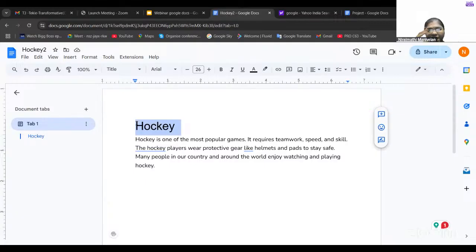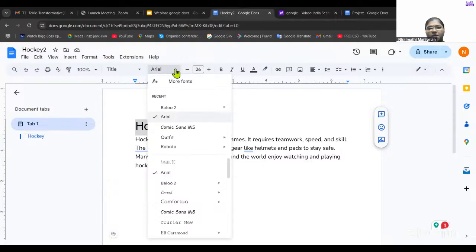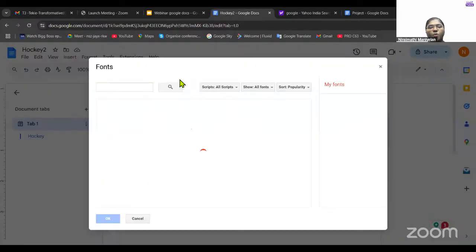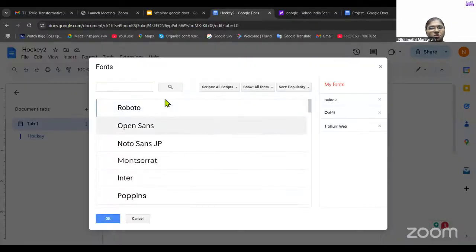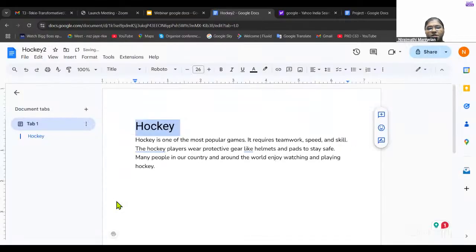Now I want to change my font family. If you want to change it, again, it is already selected. So here in the quick access toolbar, you can see the font family. You can click it over here. Here you can see different font families, or you can have more fonts also. If you select it, it will open a library of fonts. You can choose it. So I'm going to choose Roboto and click on OK. So when you click it here, the particular style will be applied.